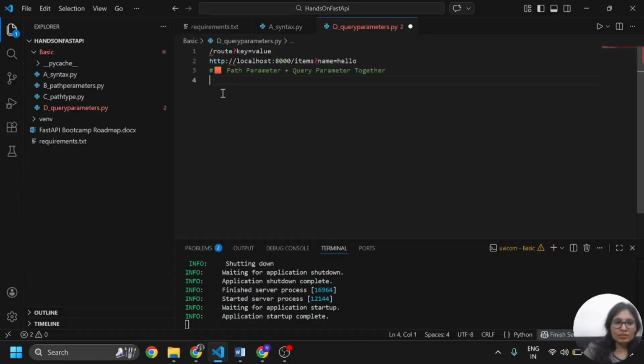Okay, so here I'm going to write this. I am going to comment it. So this is our query parameter key, because they start after the question mark. They always start with a question mark. Here this one is our query parameter. Here you can see in this endpoint I have item name. This is also a query parameter. Query parameters are extra data we send after the URL. And here, we combine path parameter plus query parameter together.